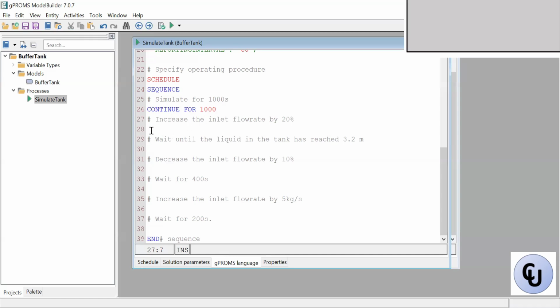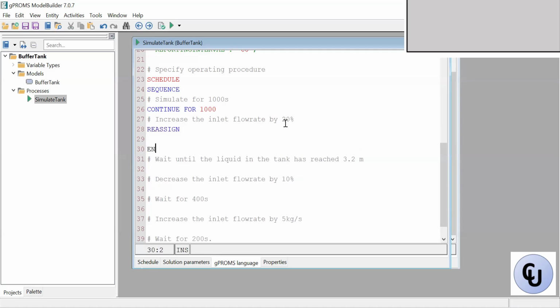After 1,000 seconds, I want to suddenly increase the flow rate. This is a step increase in the flow rate by 20%. I want it to jump from the current value to a new value, which is basically a 20% increase on the current value. To do this, we use the elementary task in gPROMS called reassign. So I have to do reassign, and I need to end reassign as well. So end, this will end reassign.